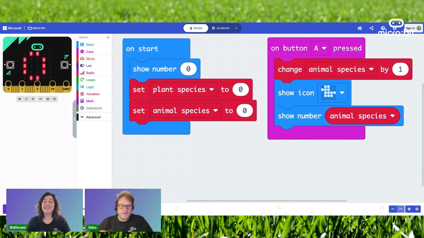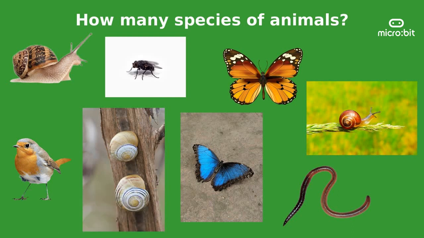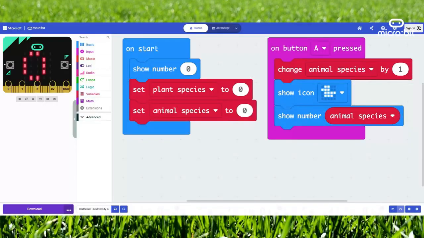But actually, I've got an idea to test that, Giles. So do you remember this slide that we looked at earlier? Oh, yeah. How many times should I press A if these were the animals I'd seen outside? Oh gosh, right. I'm trying to remember again. We had snails, and that was one species, and then we had 2 butterflies, but that's only one more species because they're both the same species. So that's one more. And we had a bird, and we got a fly, and I've got a worm. So I think it was 5 different animal species that we have there. Correct. Well done, Giles. Yes.